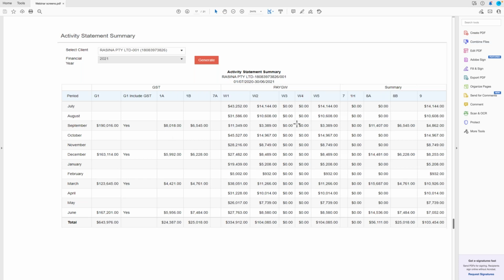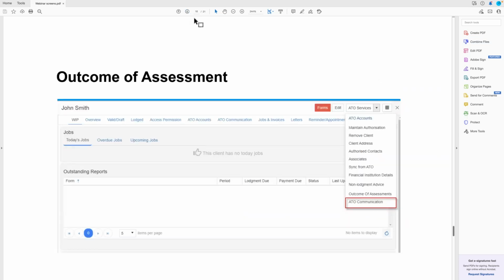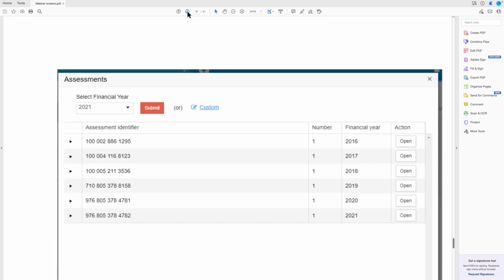I think from the tax agent's point of view as well, it's also really handy to have this report so they can see and adjust for the period 13 as well.